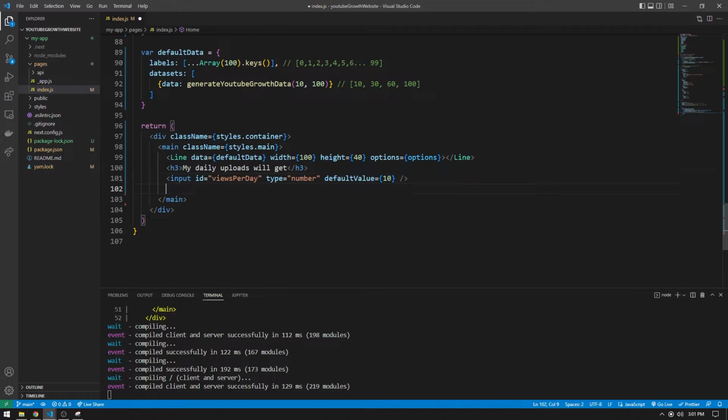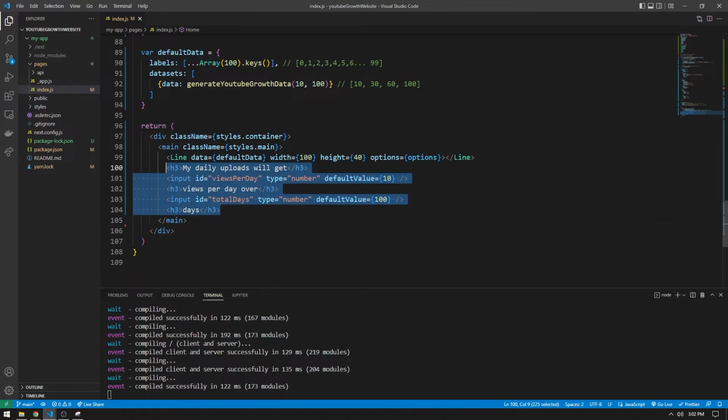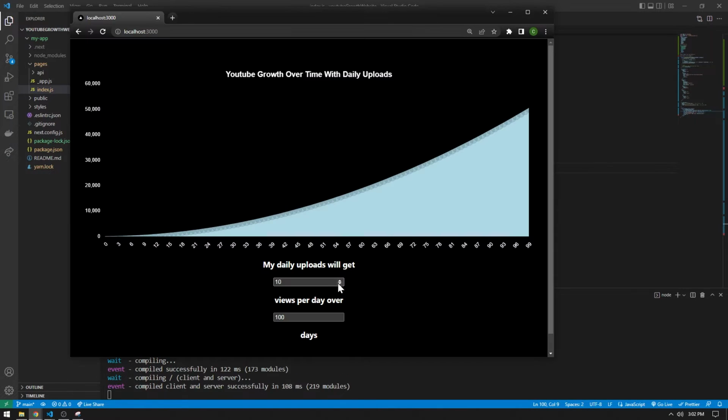Then I'm going to make another H3 on the bottom here. So I will get 10 views per day over. Then we can copy this input, bring it down. Now we're going to say over how many days. So the ID is going to be total days. And that default value for now is going to be 100. And so I'm going to say days at the bottom. So this can be like over 50 days, for example. So let's go back to our application and make sure everything is shown up there. All right, great.